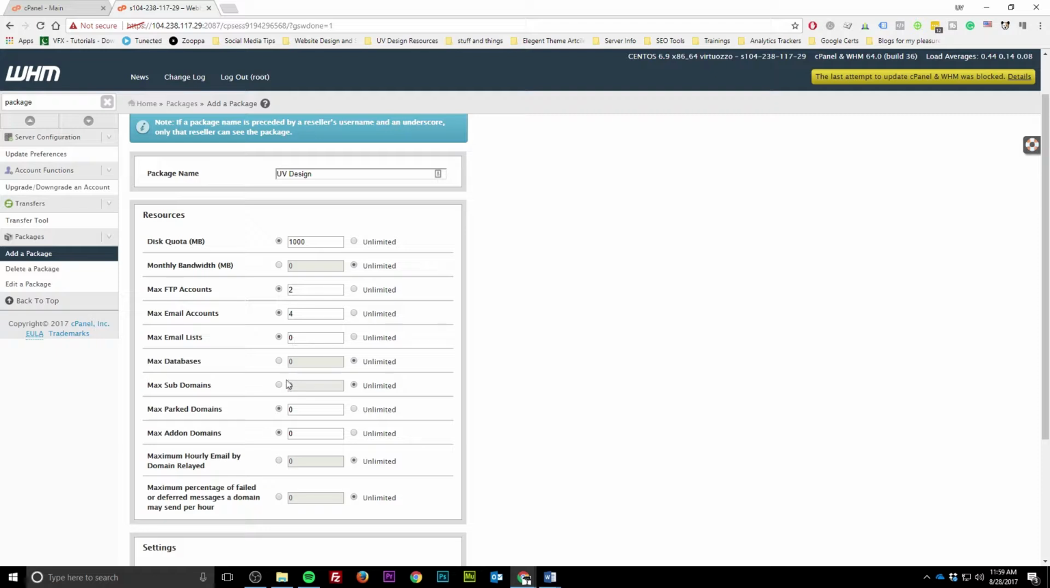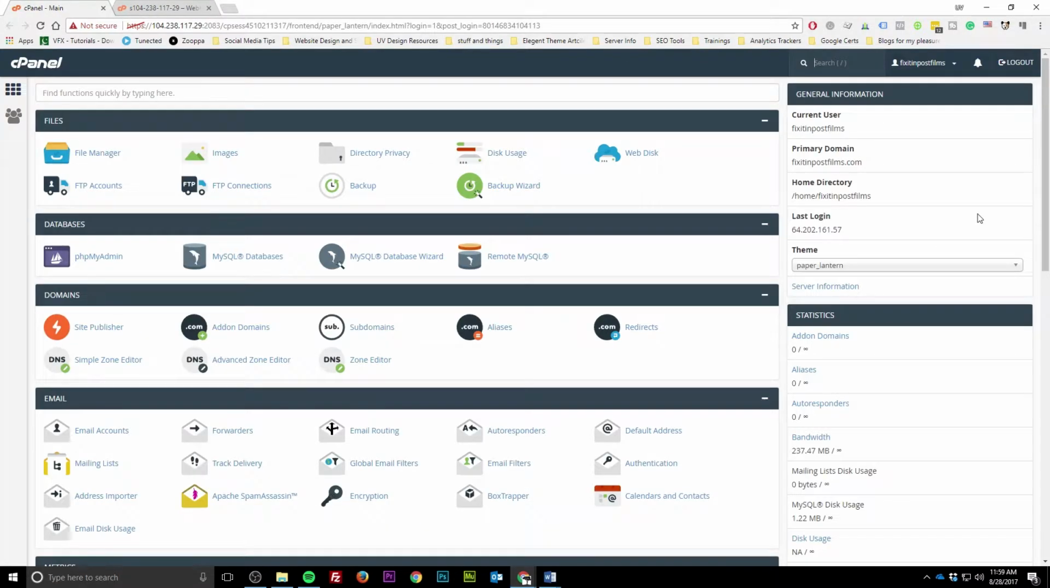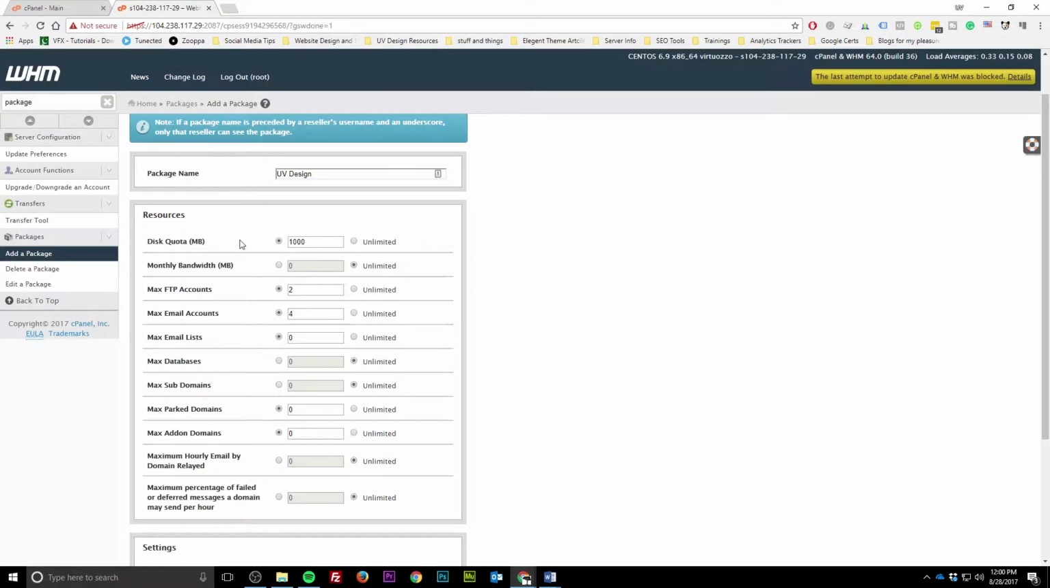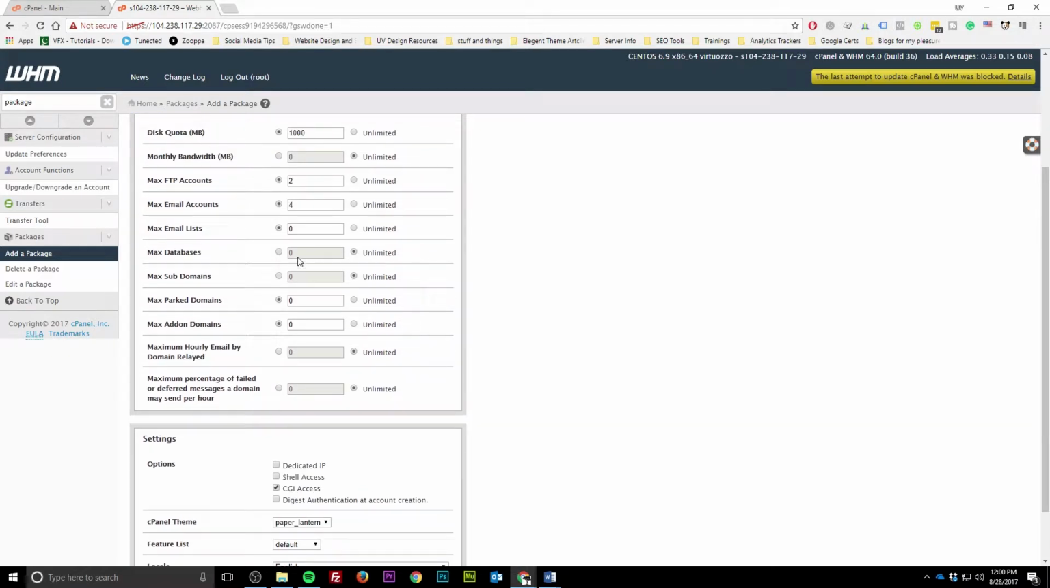Just Google that. Add-on domains, again, on other tutorials I've stated that you shouldn't be using add-on domains. An add-on domain is when you have your primary domain as, let's say, fixingpostfilms.com, and they want to add a secondary domain with a secondary website that has no integration with the primary one, so it's its own separate website. The add-on domain will do that. If you're running a VPS server, just have them have their own individual cPanel account. But you can change that here.